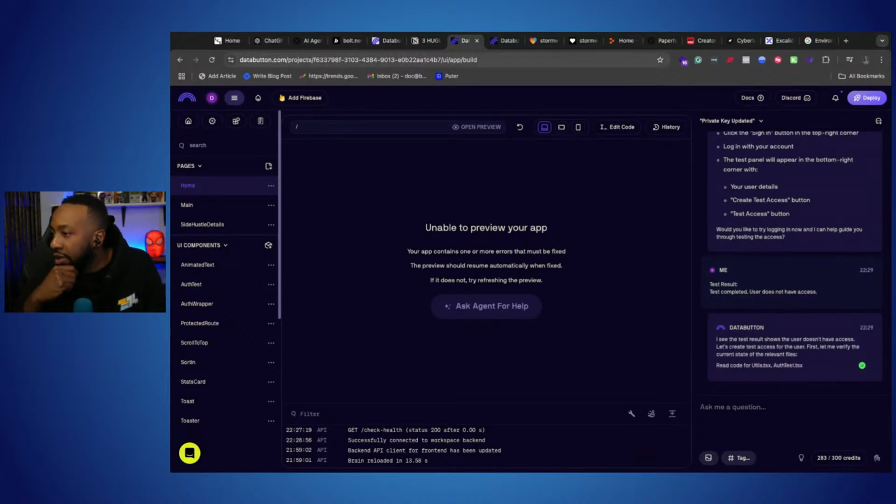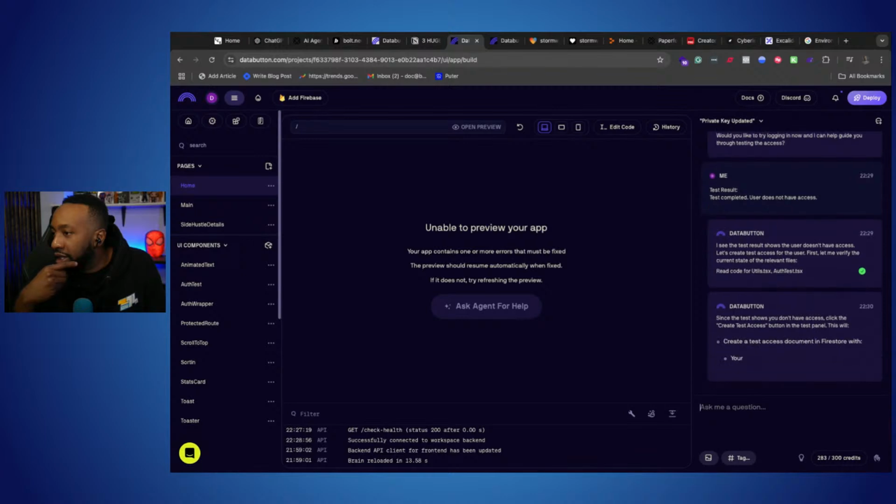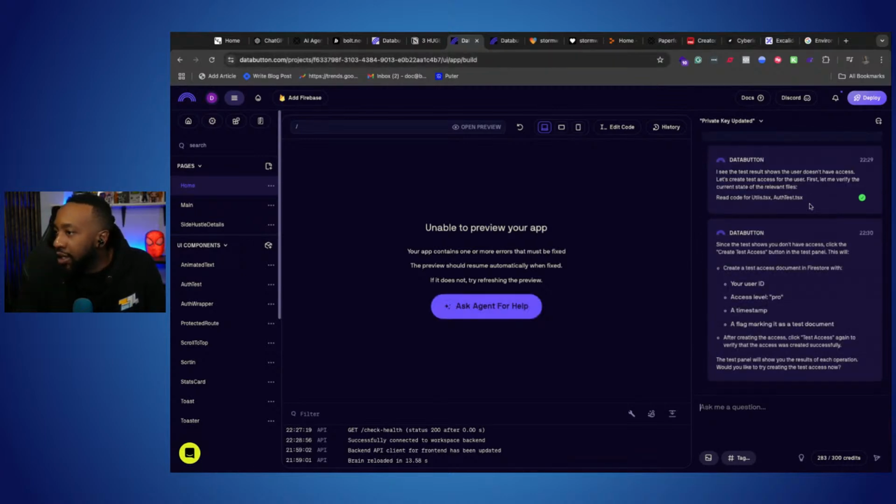I see the test result shows the user doesn't have access. Let's create the access. All right. So since the test shows you don't have access, click the Create Test Access button. This will create a test access document in Firestore with your user ID, access level Pro, a timestamp, and a flag marking it as a test document. After creating the access, click test access again to verify that the access was created successfully.